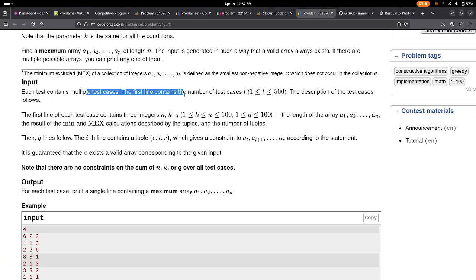Let's understand what the input is like. First of all, we will have the number of test cases. Then we will have n, k, q for each and every test case, followed by q lines. Each of these q lines will have three integers c, l, and r. And in the output, we simply have to print the answer, or the maximum array.